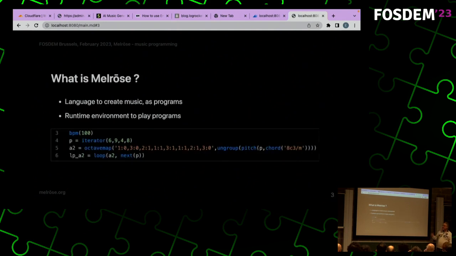So what is Melrōse in the end? It's actually a combination of a language, my abstraction of how to write music, and it's also a runtime to play those things. So, for instance, if I go here, oh, where is it? Yeah, that works, okay. This is just a glimpse, and I will talk you through what it actually means.